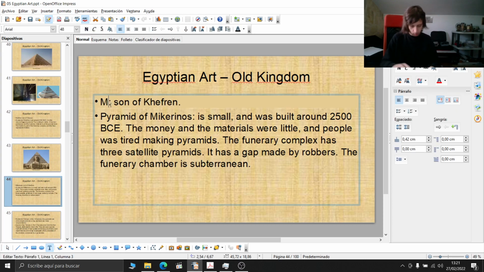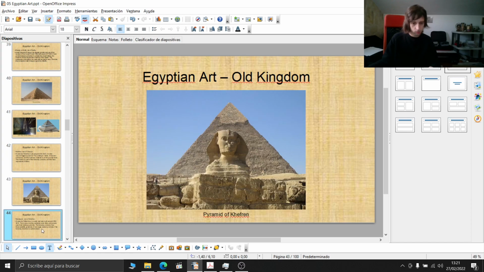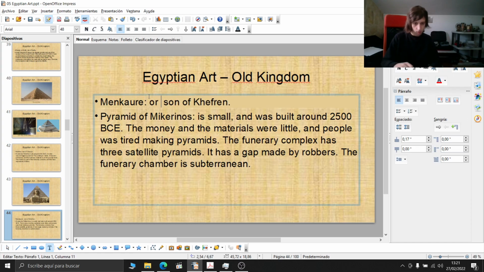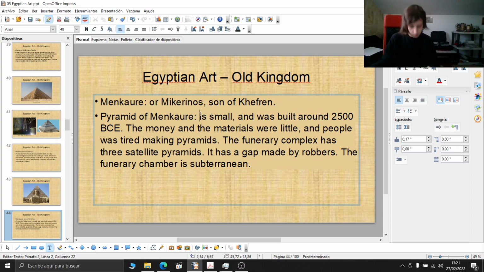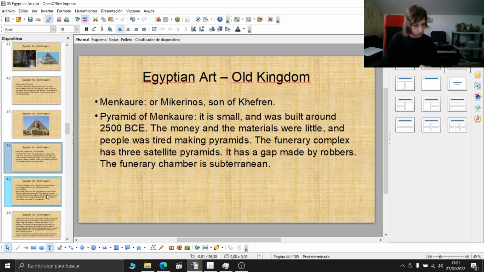Mykerinos or Menkaure. Let's see how I put it here. Mykerinos, son of Khephren. Pyramid of Menkaure. It is small. The money and the materials were little, and people were tired of making pyramids. The funerary complex has 3 satellite pyramids. It has a gap made by robbers. The funerary chamber is subterranean.